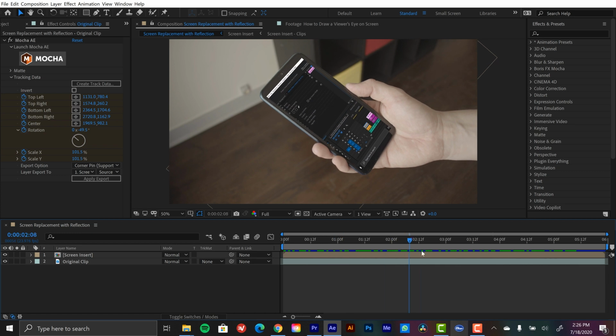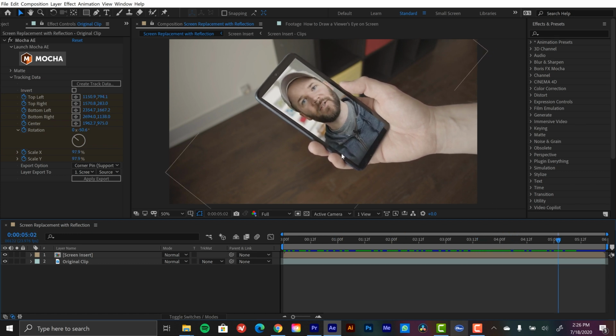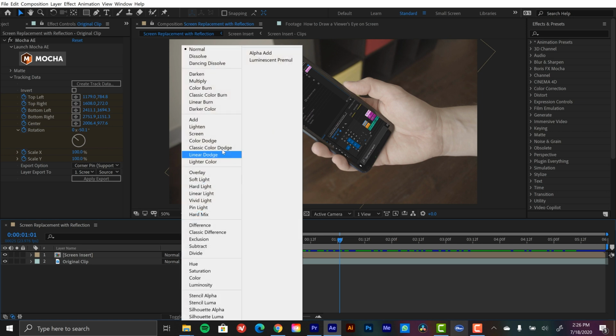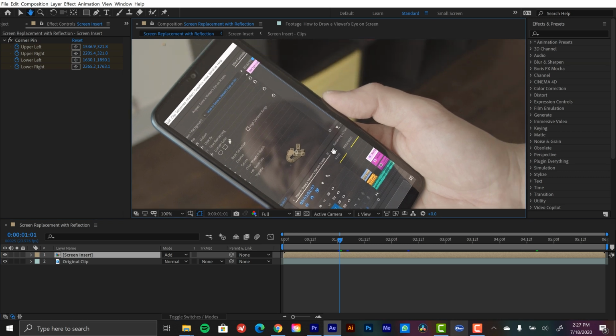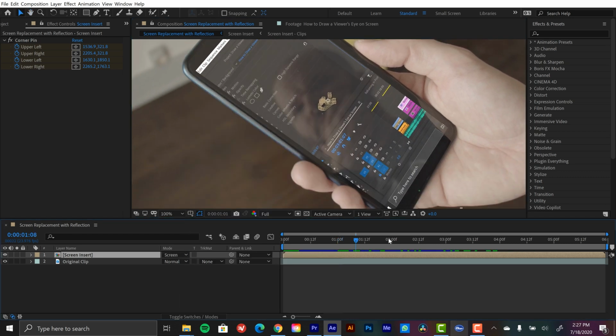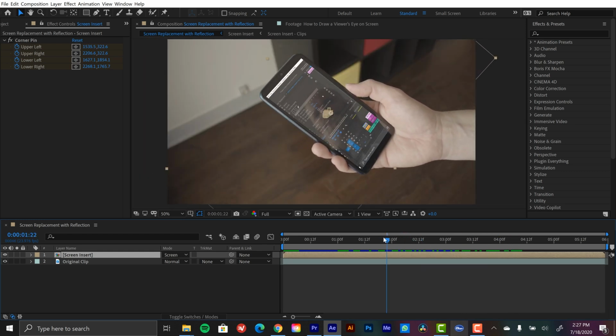Okay, so it's tracked in well, the corners are good, but it's just looking a little too fake. It's something with the colors, the brightness. So we wanna help blend this in and help it composite a little bit more. Now, if you're in a hurry, there's a real quick way that you can do this, and that's to just take the screen insert layer and go to the blend mode and just set that to add. And that will immediately bring back your reflection. And now you can try a different blend mode like lighten or screen, a bunch of them work. So just like that, now you have your reflection back.